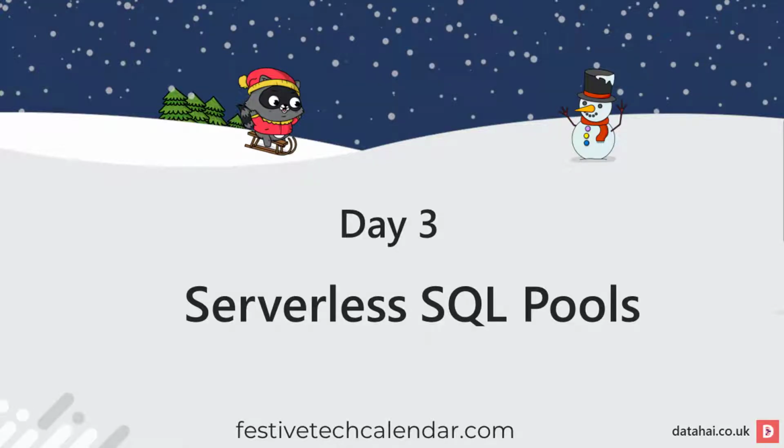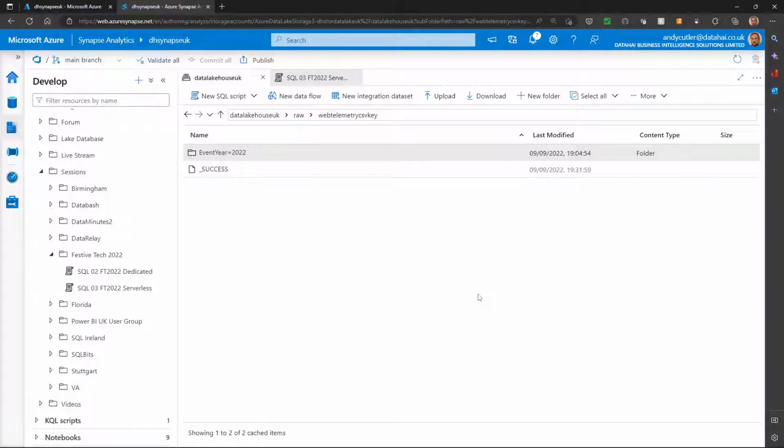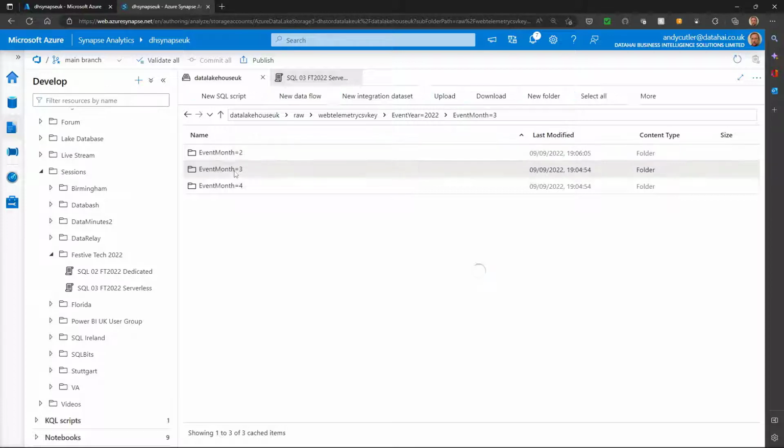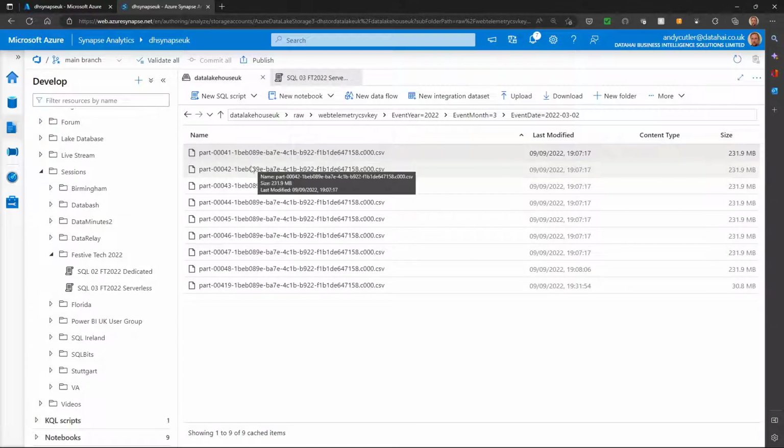Now on day 3, we can look at serverless SQL pools. So I've got some data in a data lake in both CSV, in a delimited file format, but also Parquet in an analytical file format. So with my data lake, I'm going to browse through a folder structure. So I've got year, I have month, and I've got the date itself. If we have a look inside that folder, I've got a whole bunch of CSV files. Now I want to query the data within those CSV files without having to load that data into another data store, such as dedicated. So we can do that with serverless SQL pools.